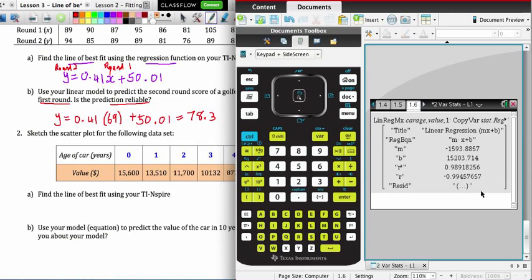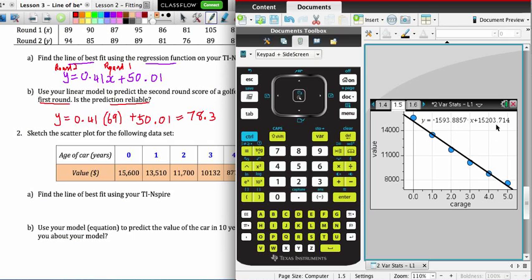And so the advantage of this is it does the calculation for me, gives me the same equation, minus 1593x, because you'll see here it's mx, so that's the slope, and the b value is 15,203. If I were to go back here, you can see that's the exact same equation.